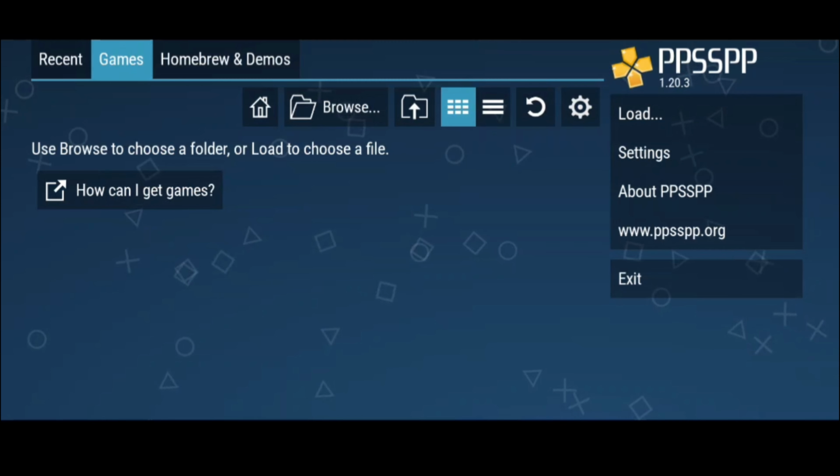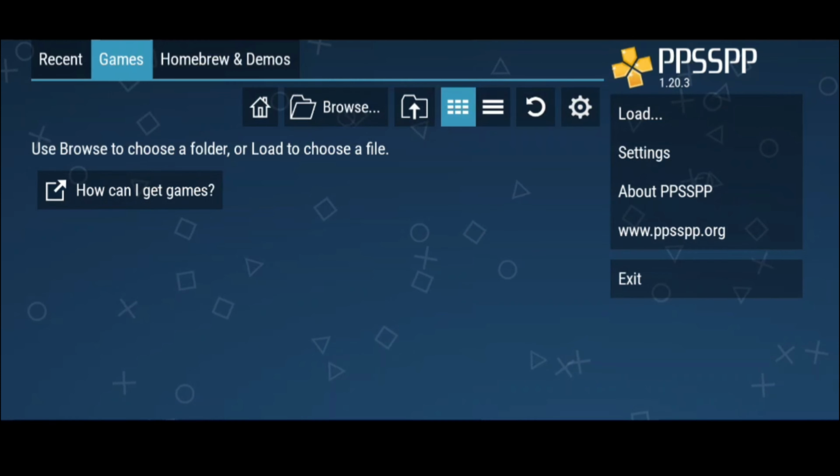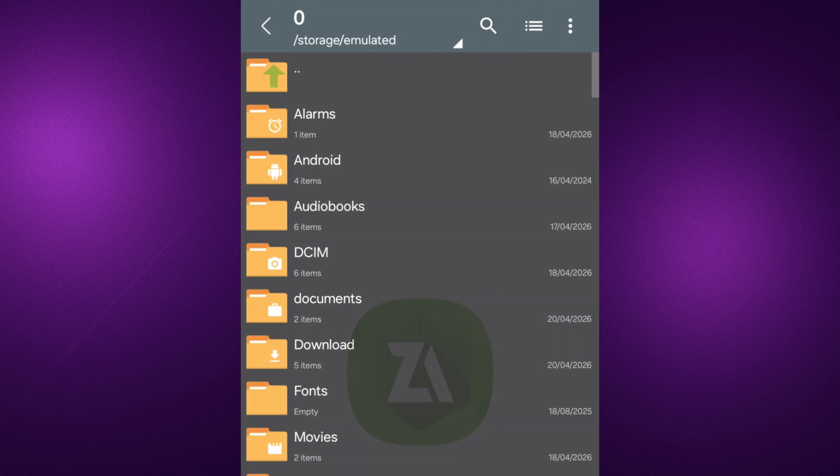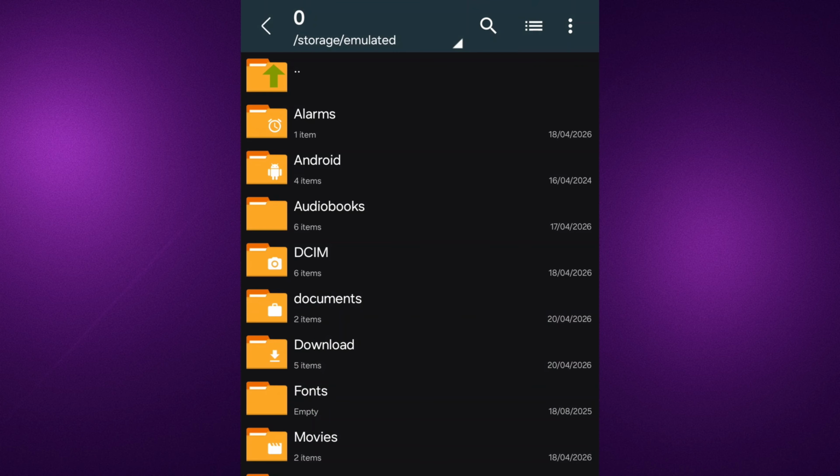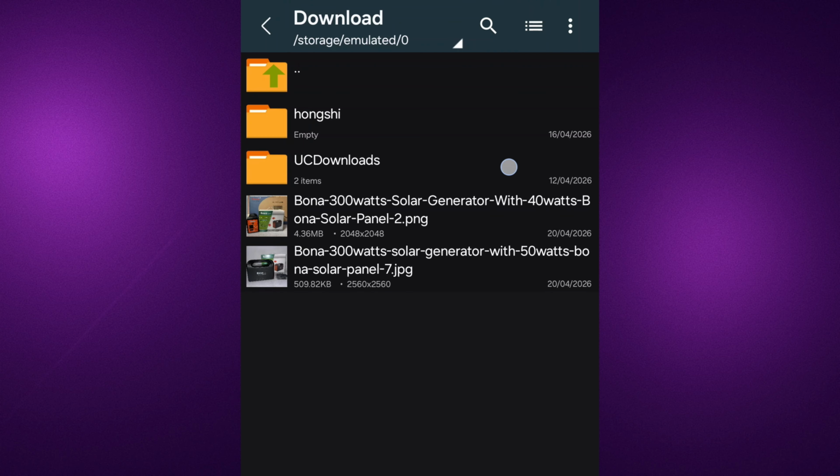Now you can see there's no game in here to play. This is where Z Archiver comes into play. So let's open our Z Archiver real quick. Once you open your Z Archiver, locate your PSP game file. So I'll go to my download section real quick.